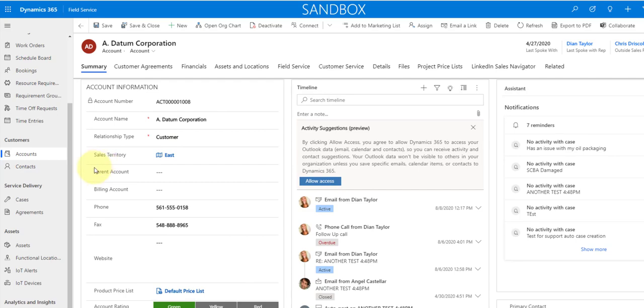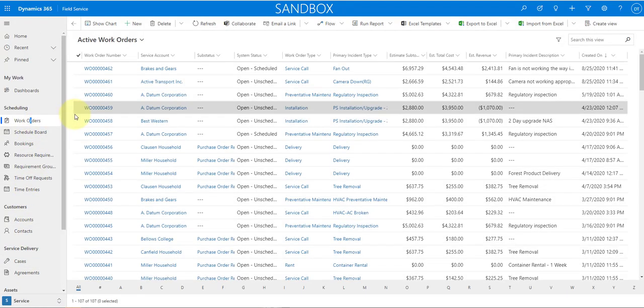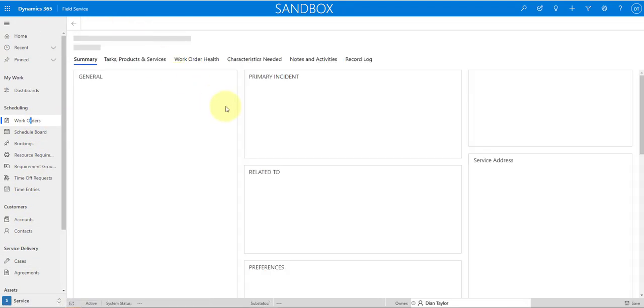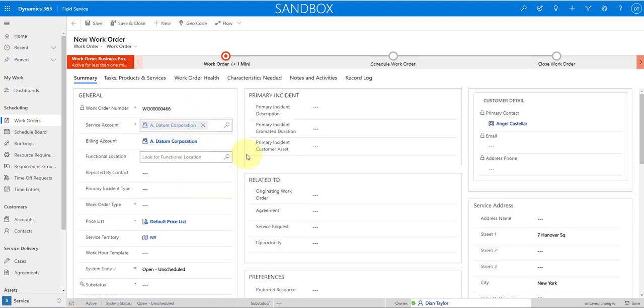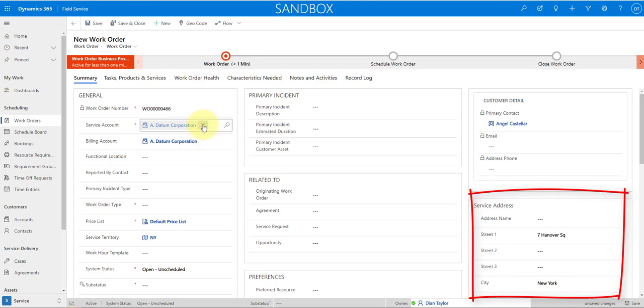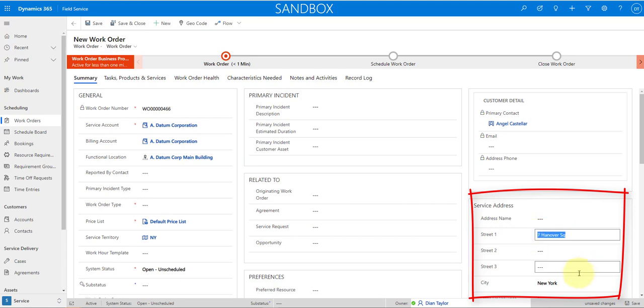What happens when we're actually creating the work orders? So let me just go here to work orders. I'm just going to show you. I'm going to use the entire page. So let's say we're going to use A Datum Corporation, and we are going to grab one of those functional locations. So let's say this is going to be in the main building. You can see here that this does not change, right? Even though we saw earlier that A Datum Corp main building did not have an address.